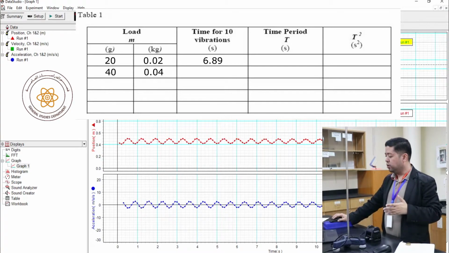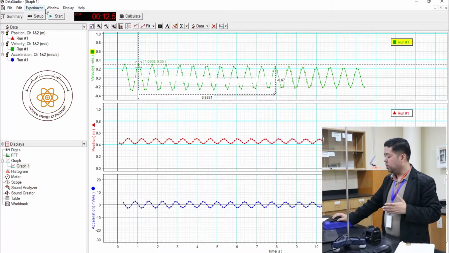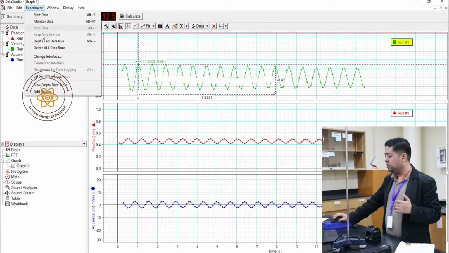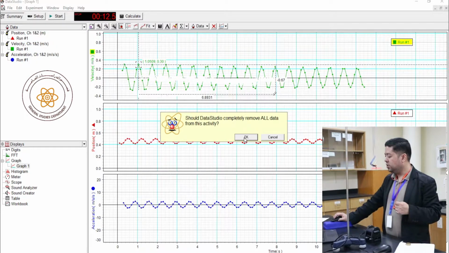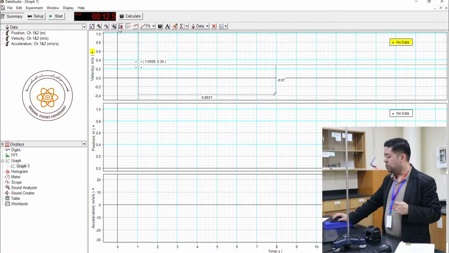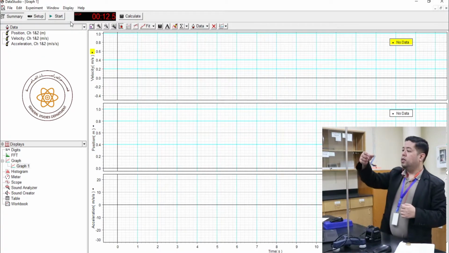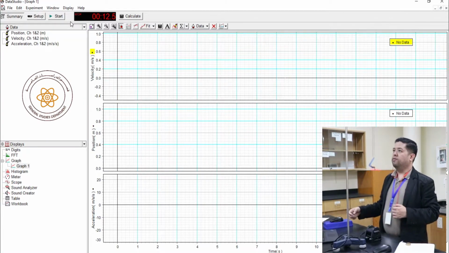You can go to your graph and go to data, no data, or you can simply erase everything by going to experiment and deleting all data runs. Okay, you can remove the Smart tool and start again. Stretch the spring a little bit. This will give it a simple harmonic vibration.